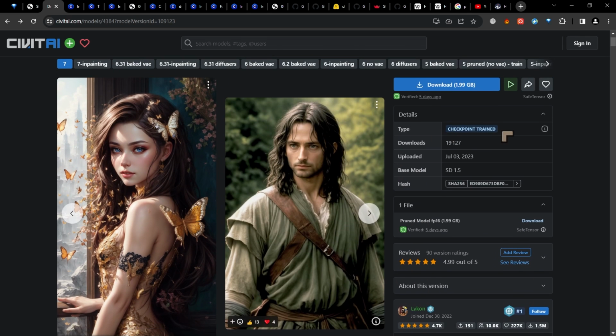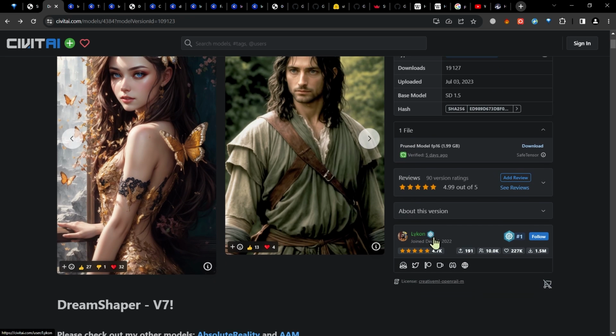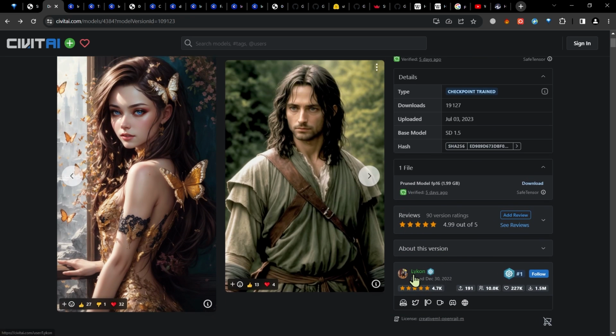This is a checkpoint trained model. Some models are what are known as merged, so you can actually merge models inside of Stable Diffusion, but this one has been trained. It's an original one. Very interesting one to use. And what we would do is download it and install it inside the models folder inside of Automatic 1111. The author is down here. You could follow him. You could also check out some of his other models if you wanted to.